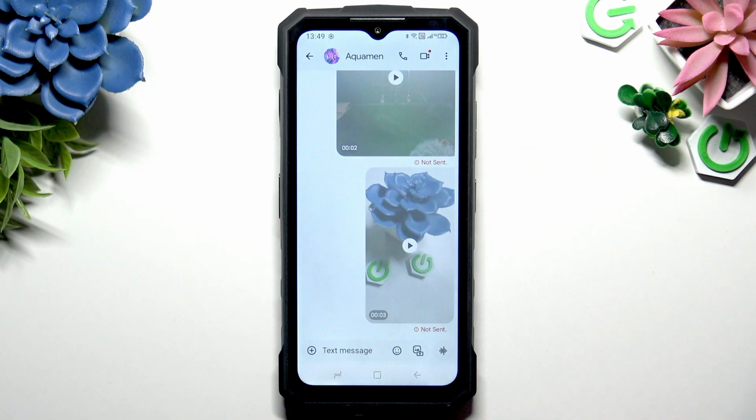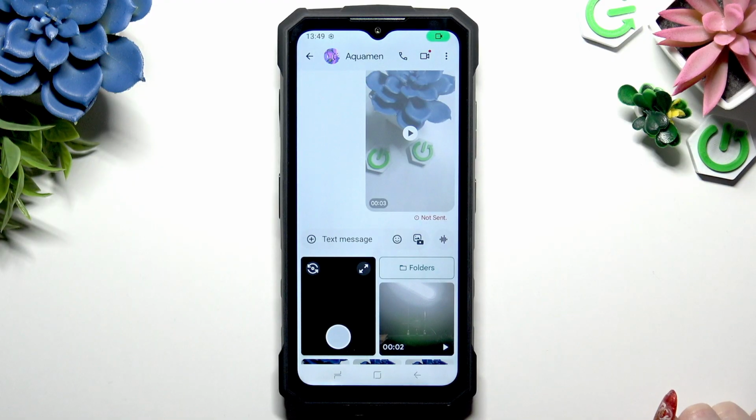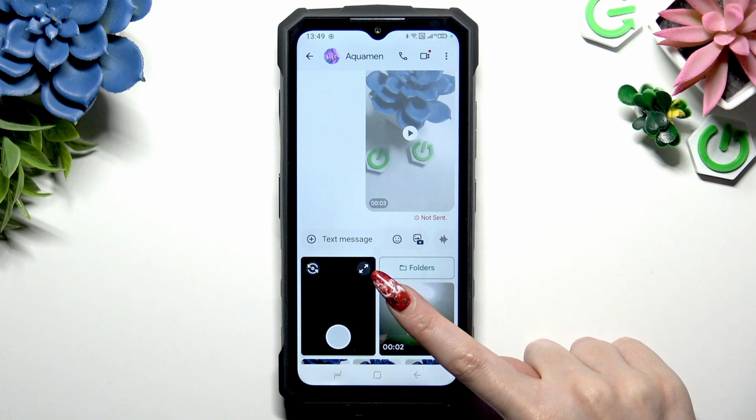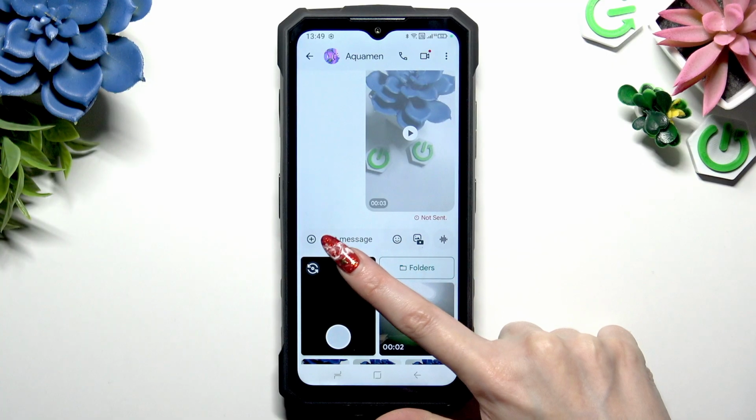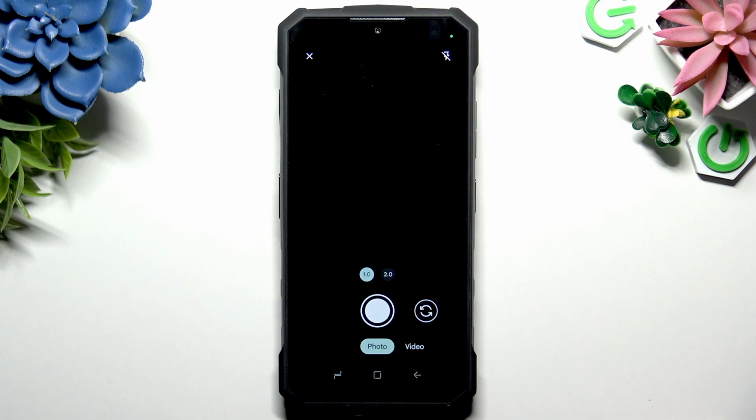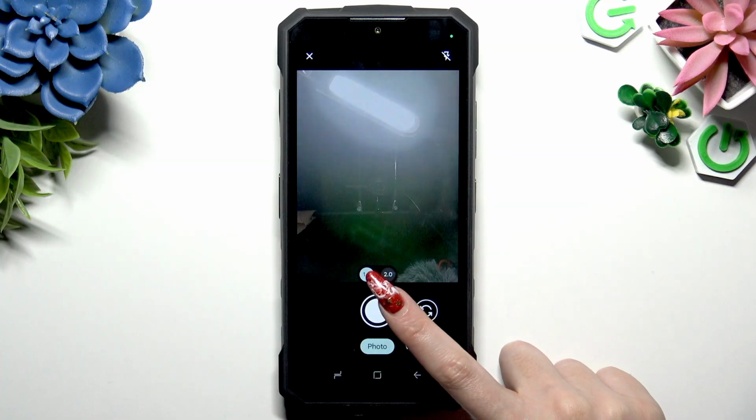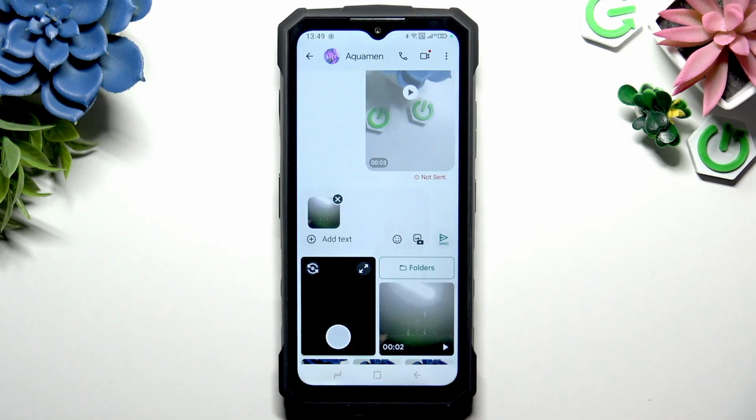When you're ready, click on this icon of a camera and the photo at the bottom right corner. And to take a photo within an app, click on those two arrows at the top right corner of the camera section. Then adjust your camera and take a pic that will be instantly attached.